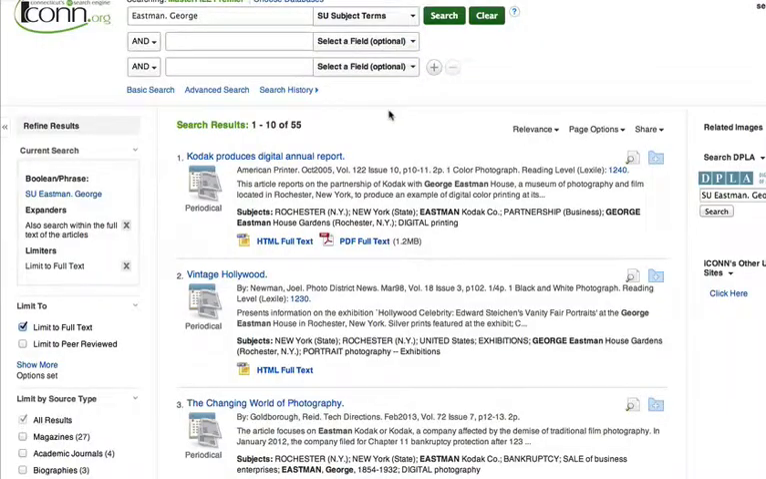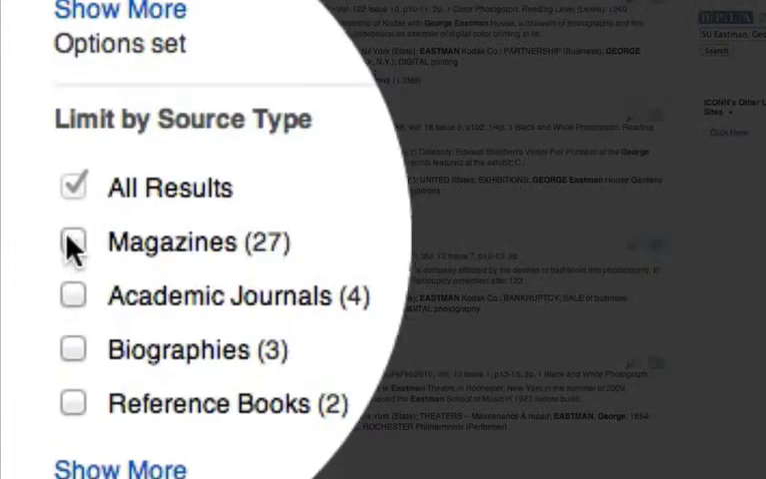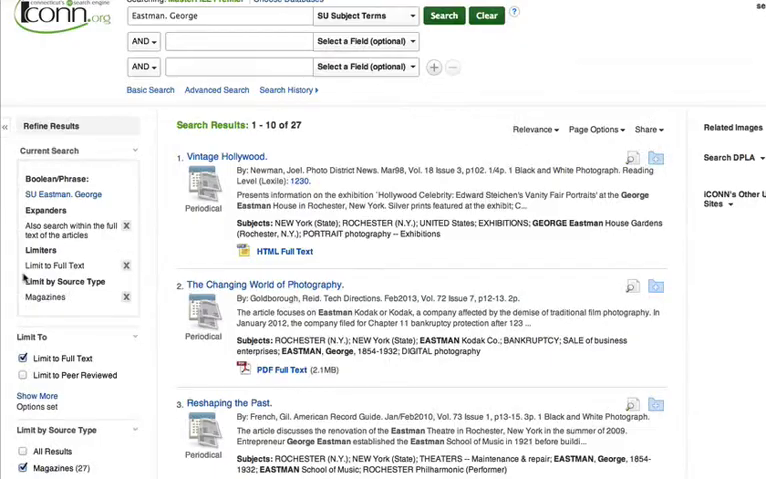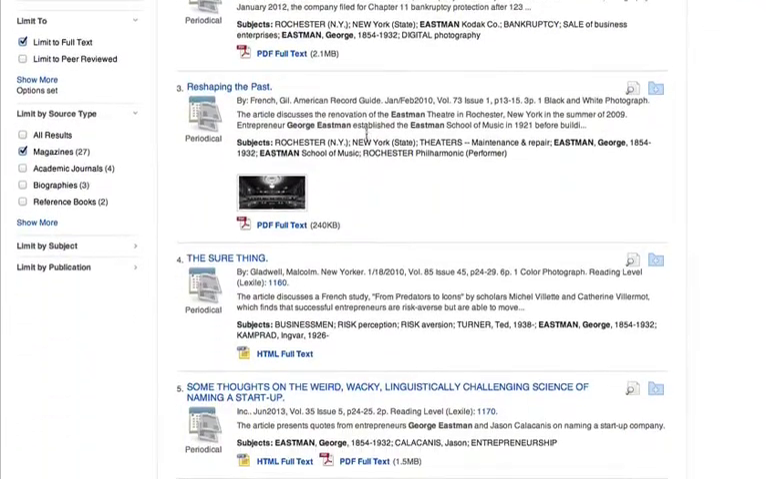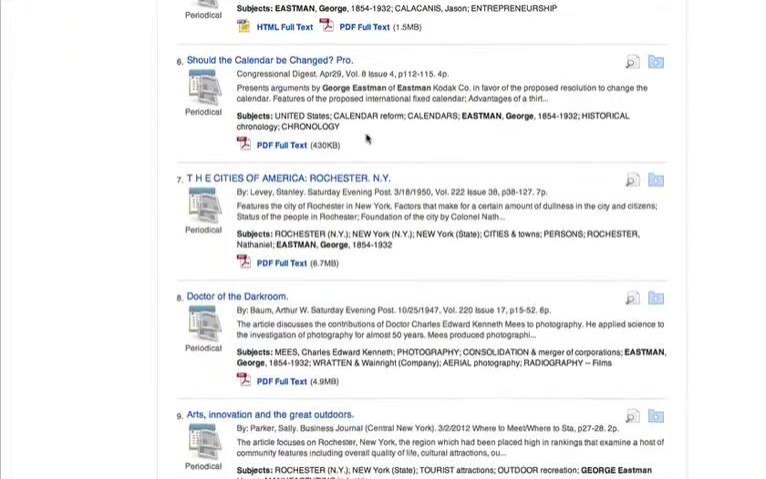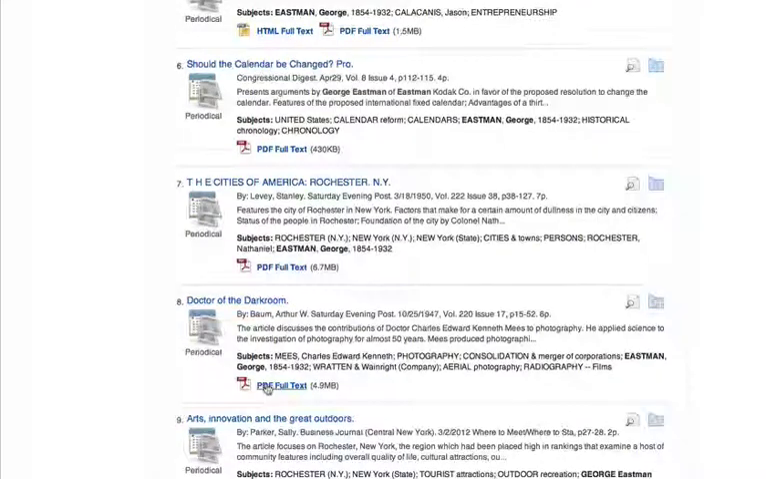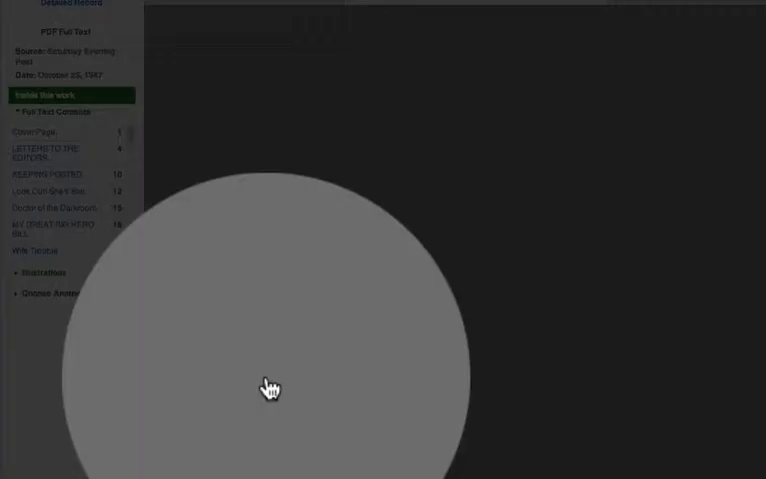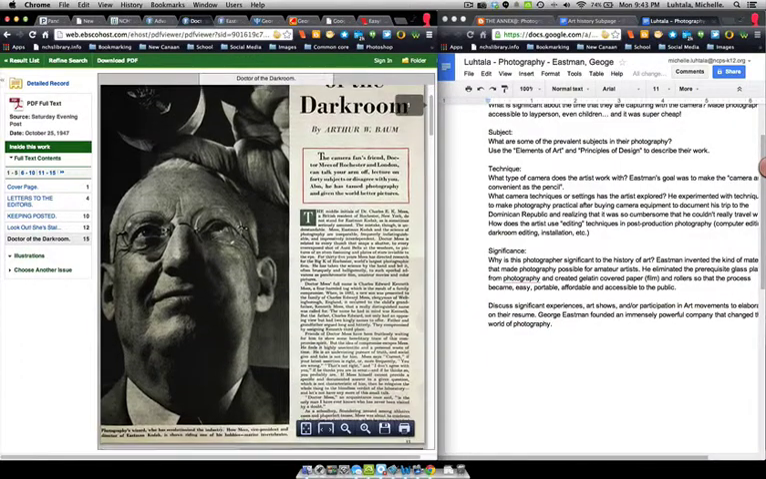Choose subject. Again, it's the same search, it's a different database. And now we're going to choose magazines exclusively. And the interesting thing about the article that I chose is it's actually not about George Eastman. It's about a different photographer, but the value it brings is that it really talks about how George Eastman influenced this one photographer, the Doctor of the Darkroom. So we'll click on PDF since it's only available in PDF, and it takes a while to load some of these sometimes. And here is our article.